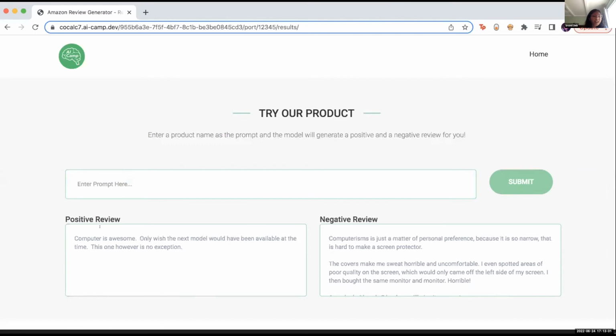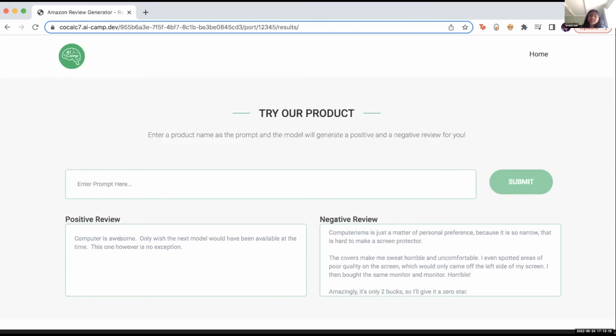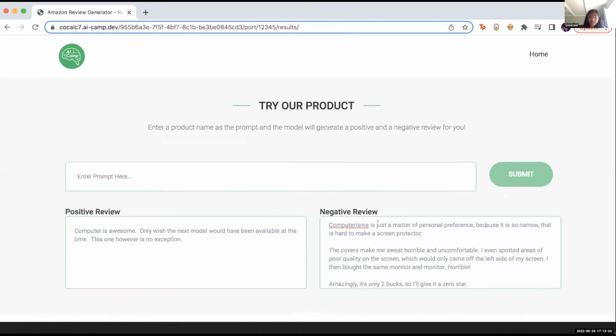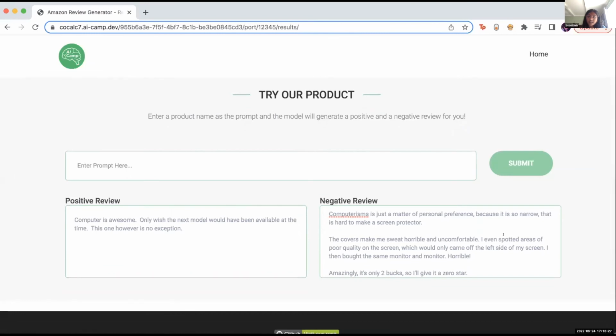Okay, so our positive review says that the computer is awesome, only wish that the next model would have been available at this time. As you can see, it is positive. The review literally says that they want the next model already. But the negative review says that computerism is just a matter of personal preference because it is so narrow that it is hard to make a screen protector. And I even spotted areas of poor quality on the screen, which only came off on the left side. Horrible. Amazingly, it's only $2, so I'll give it 0 stars. So it's not perfect, but the overall general message is, again, negative.